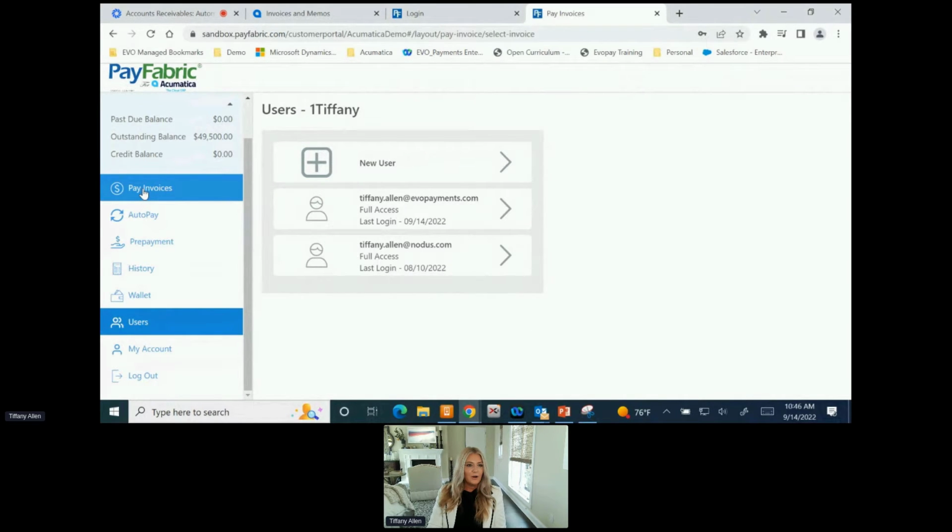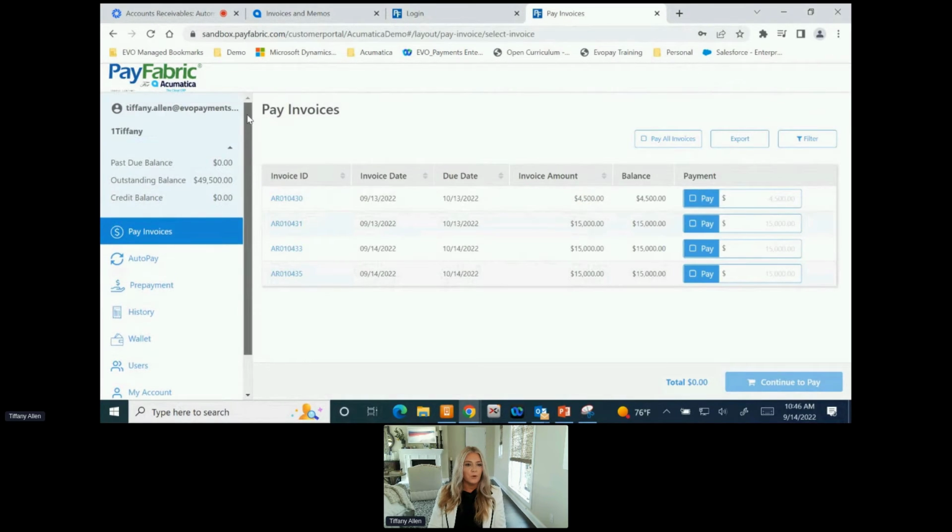All right. So that's a little bit about the portal that your customers will have access to. Let's make some payments, right? It's all about automating end-to-end payments directly with credit card or ACH. So last time we paid by Visa, right? This time we'll pay by ACH. So I'm going to select 2 invoices here.